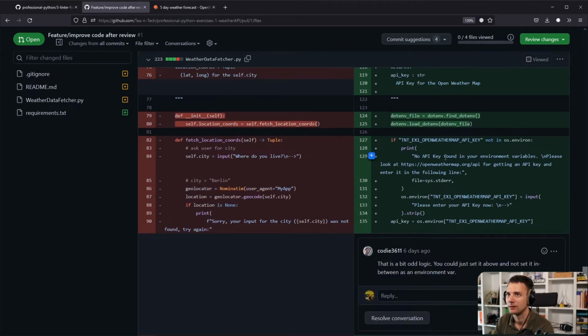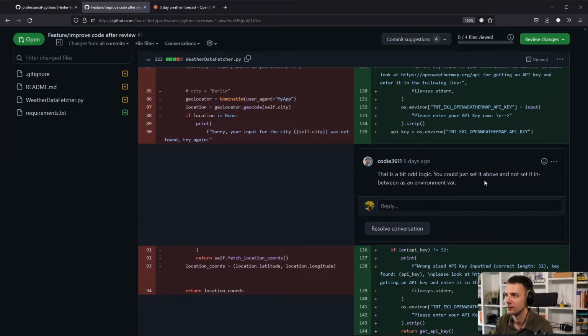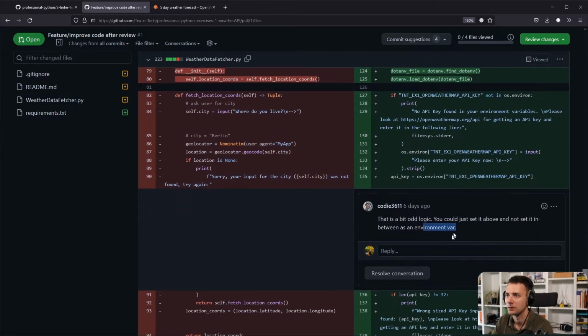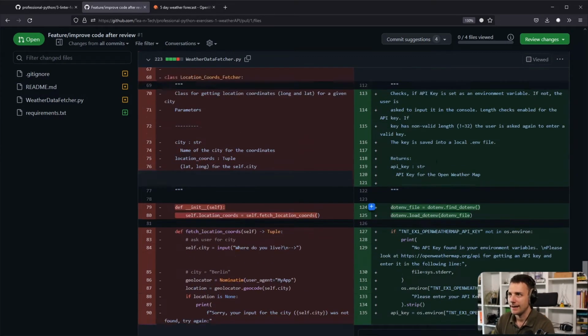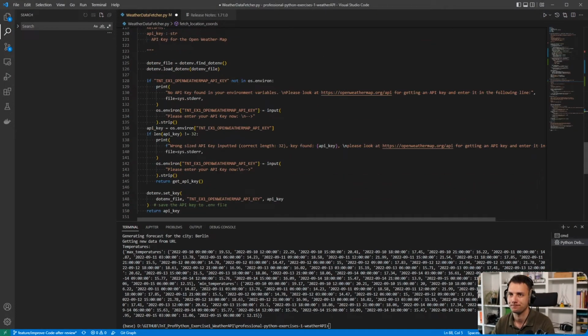All right, what else do we have as comments here? That's a bit odd logic. You could just set it above and not set it in between as an environment variable. Yeah, I think that could be improved. Set it above and not set it in between as an environment variable. Let me see that again. I think that was also about the recursive thing.